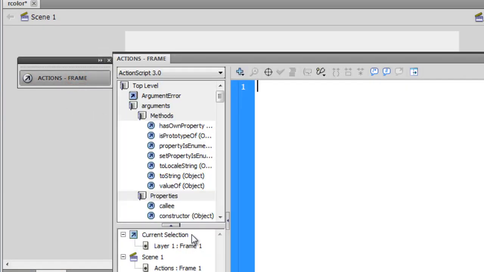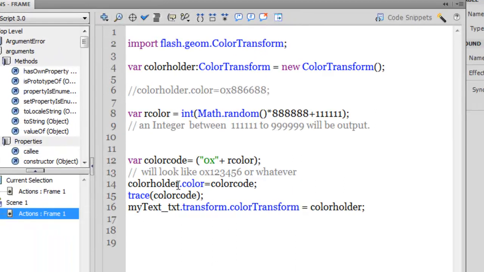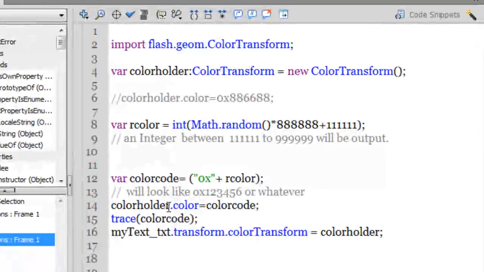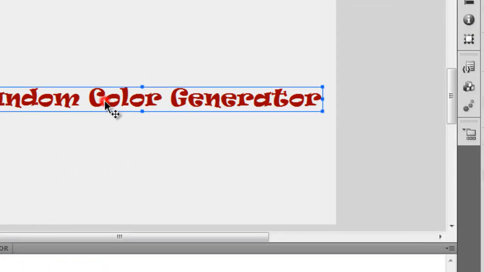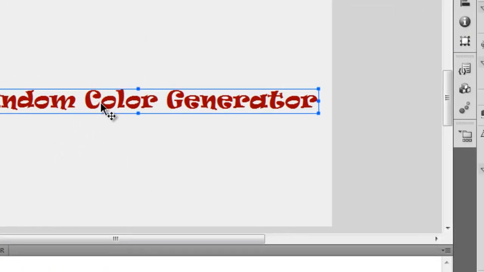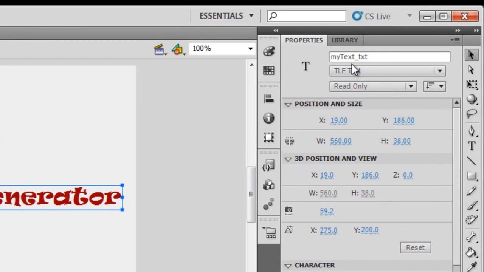Now let's go inside the actions panel and talk about the ActionScript that I had written to create such an effect. This text field has been given the instance name myText_txt. It's always a good idea to say underscore txt at the end of a text field, underscore mc at the end of a movie clip instance name, or underscore btn for a button. This text field is a TLF text field which is read only.